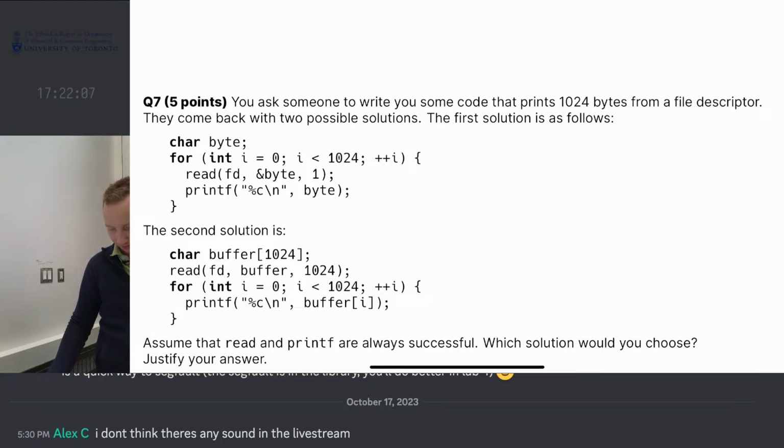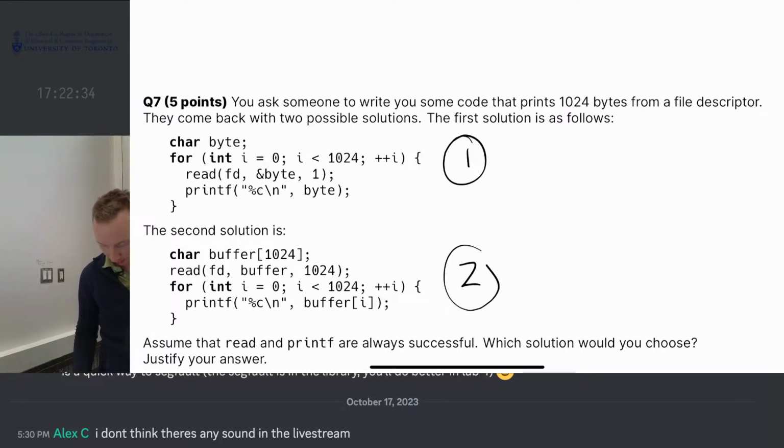So here's another one. You ask someone to write you some code that prints 1024 bytes from a file descriptor. They come back with 2 solutions. Here is our first solution. We essentially have a for loop that executes 1024 times, does that many read system calls, and just prints out 1 byte at a time. And then the second solution is this one: they just create a buffer, do a single read system call, and then print it all out in a for loop.